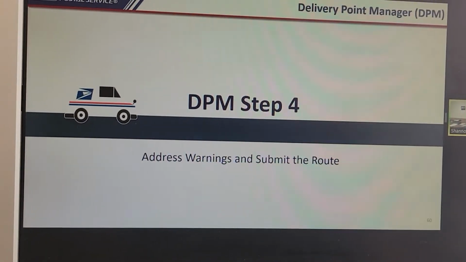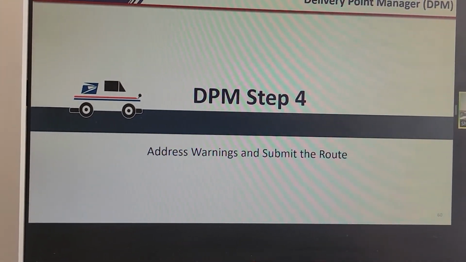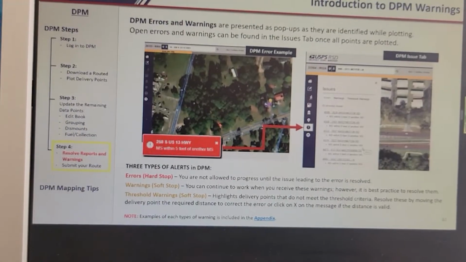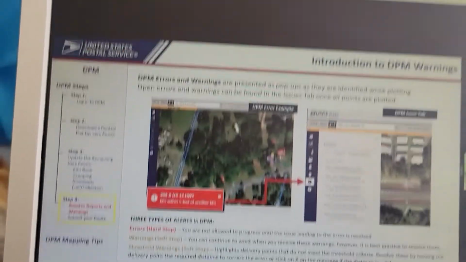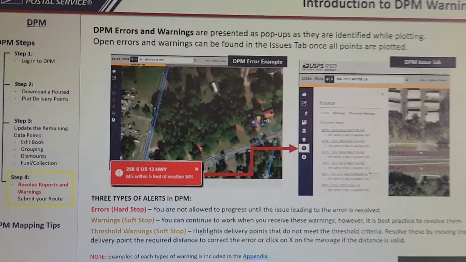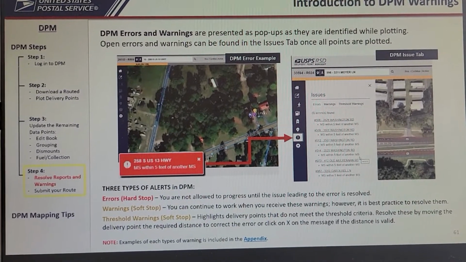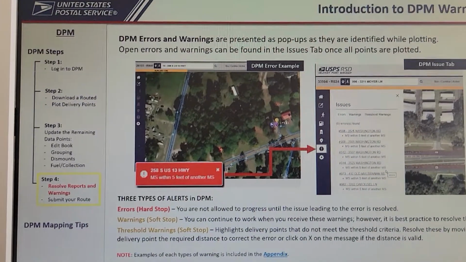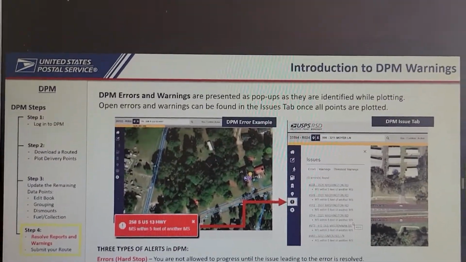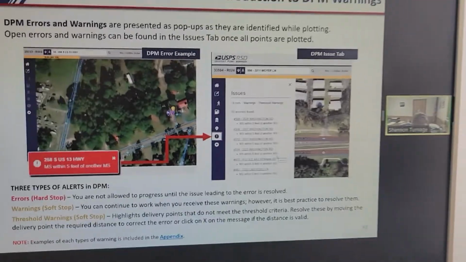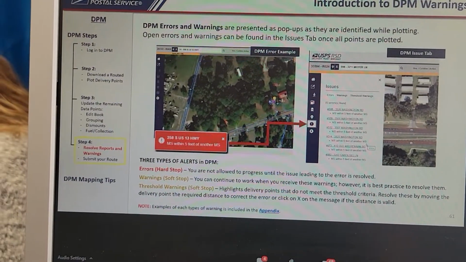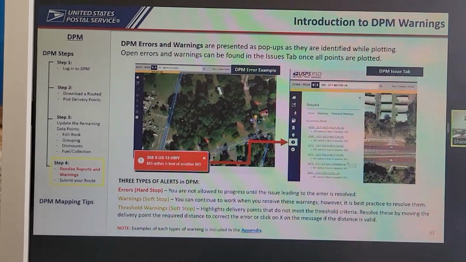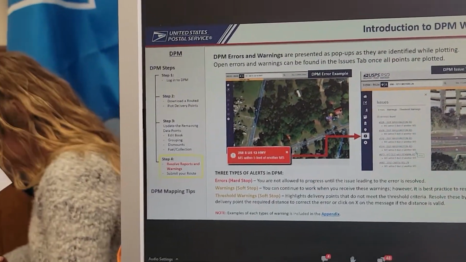All right, we're at step 4, address warnings and submit the route. So again, you'll have those warnings and errors that populate all through mapping. A lot of them will automatically disappear as soon as you do the correct grouping, as soon as you plot the point in the correct area. So you did all that, the grouping part? But do note, you have to review these guys. At the next to the last tab is your issues tab, and that looks like a stop sign with an exclamation point. Errors, they are red errors.